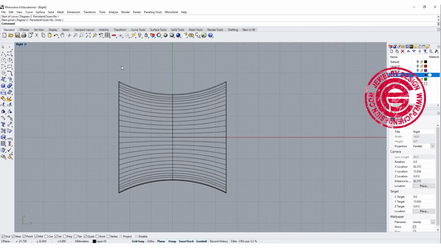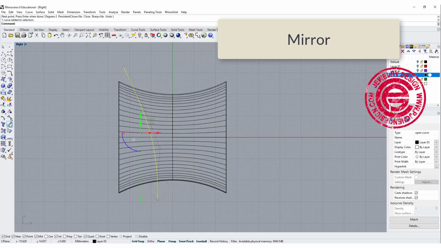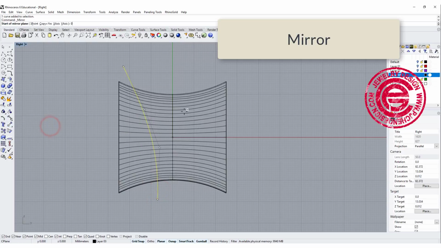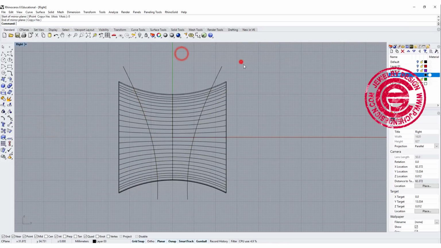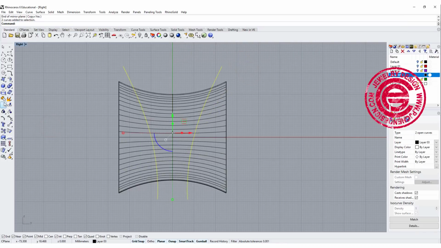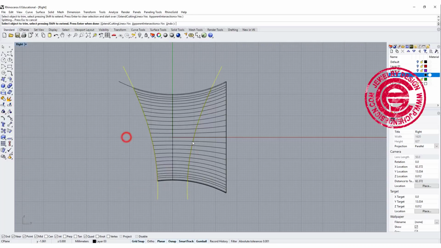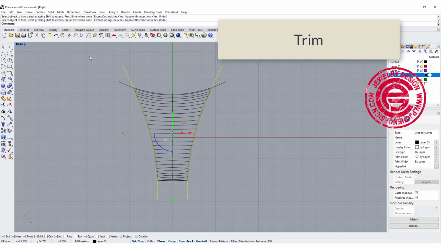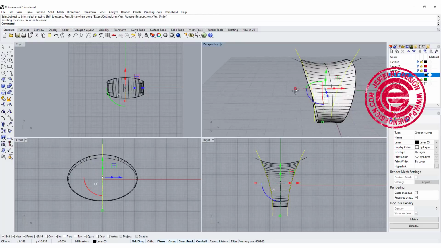Then I'm coming to the right view. We're gonna draw a curve for whatever is going to fit your design. I'm just gonna simply do something like this and have this one mirrored to the other side. Now I have those two curves. It's going to be my cutting object. Let's trim off both the right and the left side. So now we have something like this.